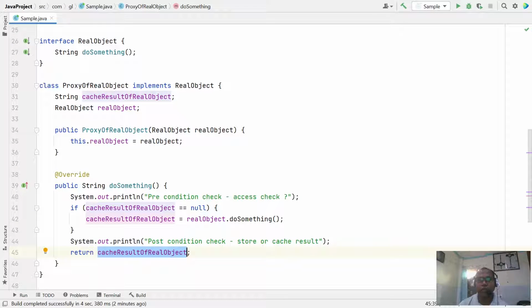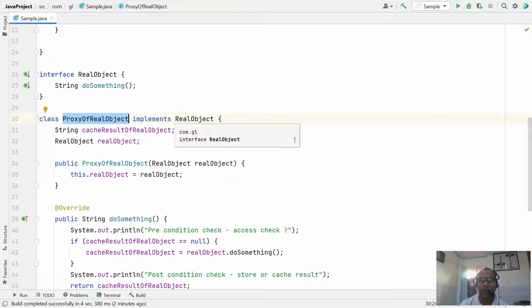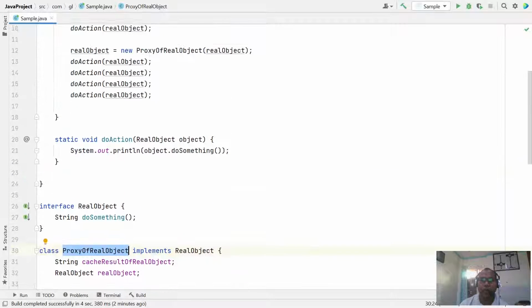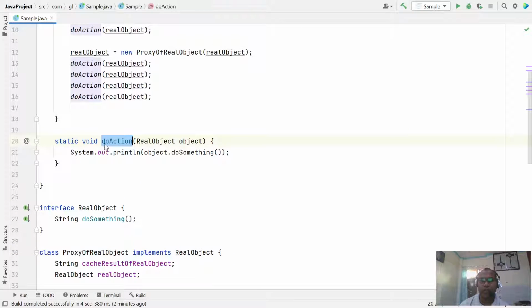So this is the thing we have implemented. The implementation is very simple. You just write one proxy class that implements the same interface as your actual object. In this do action method, they don't know whether you are passing a proxy object or the actual object. We have a real object and I just invoke do something, but here it doesn't know whether you are passing a proxy or the real one.